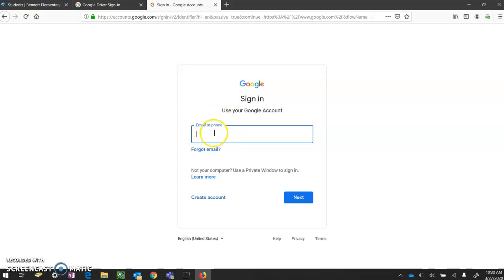Where it has your email, you are going to be typing in your number, which is your lunch number, at psdschools.org. Again, mine here has a name on it, but yours as a student will have a number. It is your lunch number. Many of you already know that number. It's the same one that you use for AR tests as well. So your number at psdschools.org, click Next.